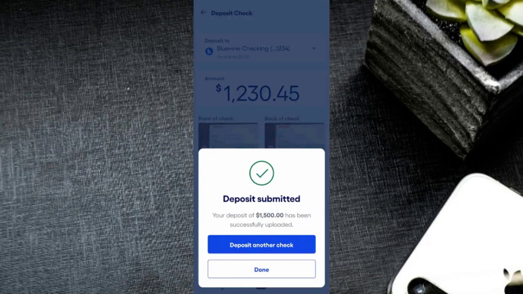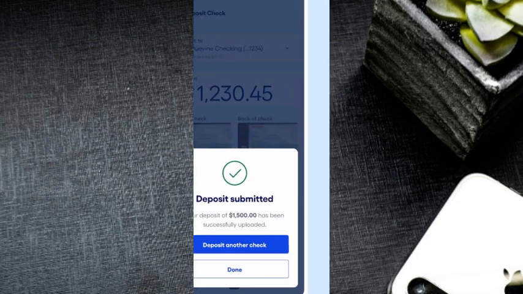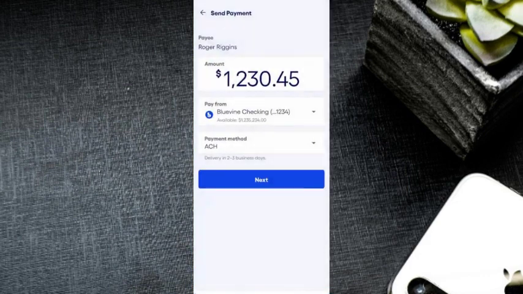First, log into your Bluevine dashboard. You can do that on the app or the Bluevine website. From the main menu, select transactions. This will display a chronological list of all of your account activity.